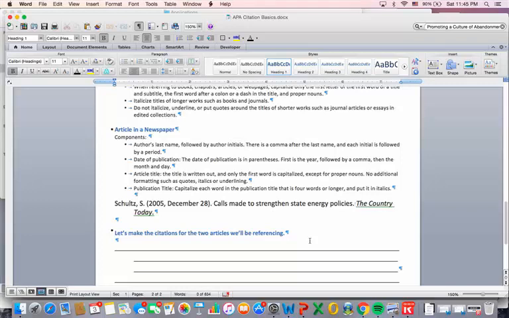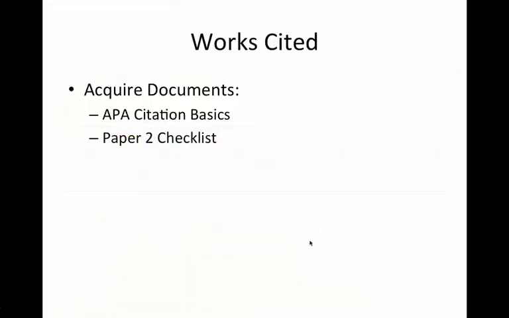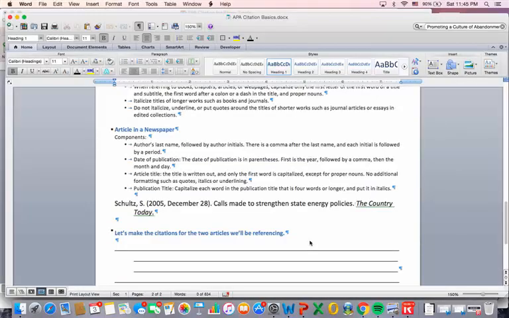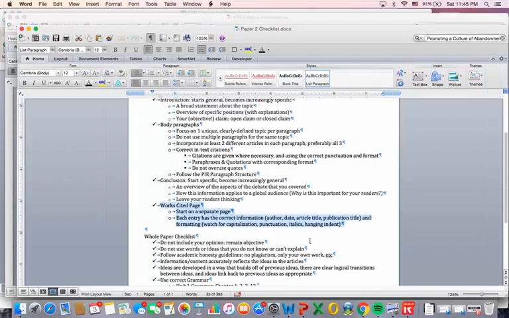So I've gathered everything together, the information about the citations. We've got the documents that are going to give us some guidance about how to put that information in the citations together. And so let's get started. Let's get started with Alicia Shepard, since she's the first one on our list.